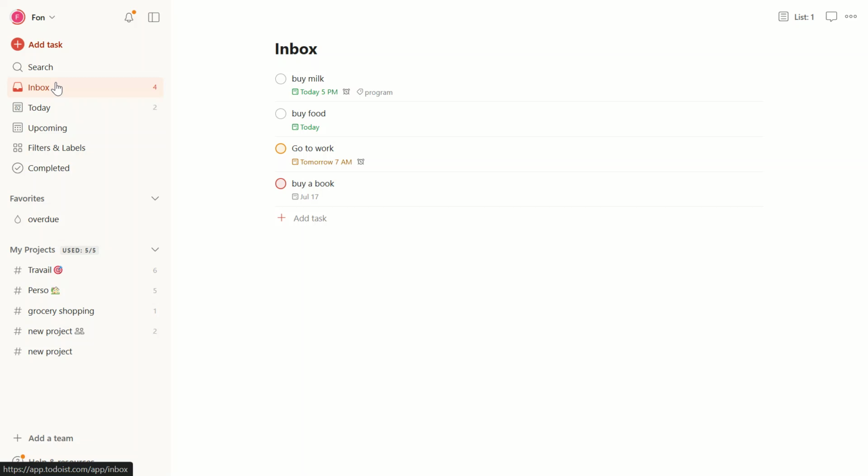Today, we're diving straight into how to use labels to categorize your tasks in Todoist, your complete guide for 2025.